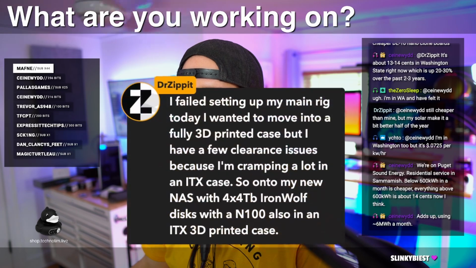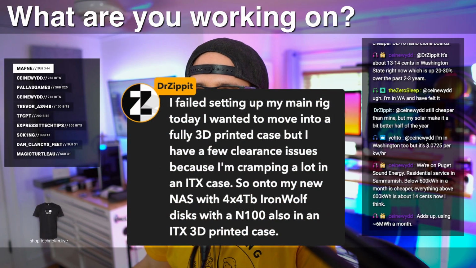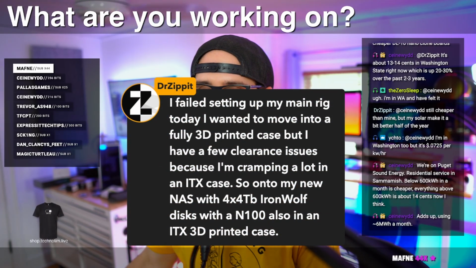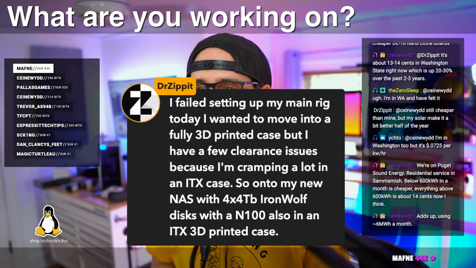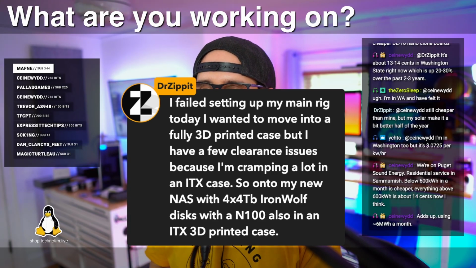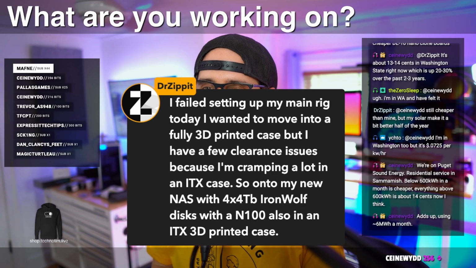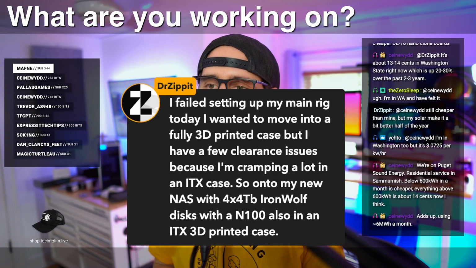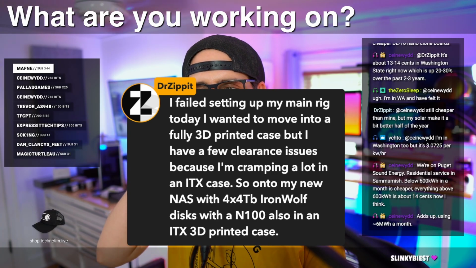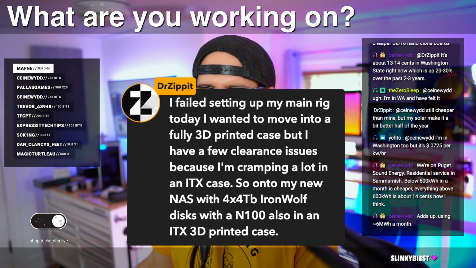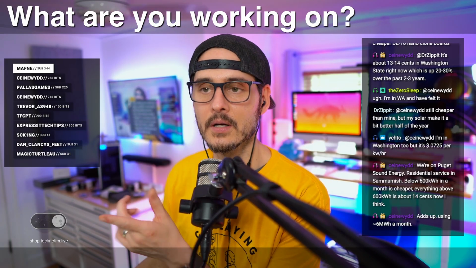Oh, let's see. Dr. Zip-It, I failed setting up my main rig today and wanted to move into a fully 3D printed case, but I have a few clearance issues because I'm cramming a lot into an ITX case. Yeah, this is what we talked about earlier. So onto my new NAS with 4x4 terabytes. Oh, IronWolf's, nice. Disk and an N100 and a 3D printed case. That is awesome. It sounds like a great NAS.